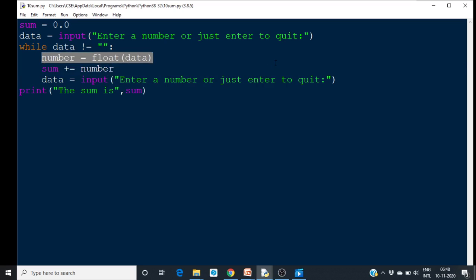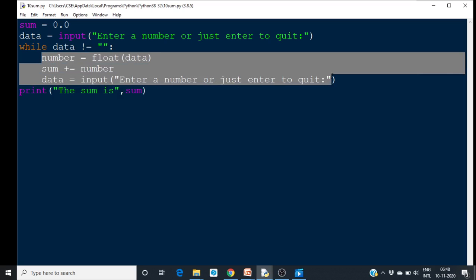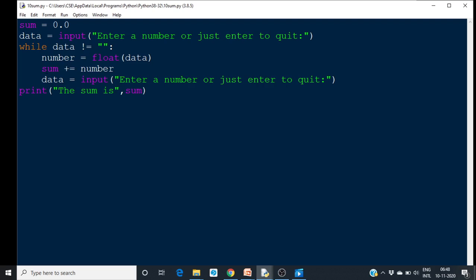All these statements come under the while loop because they are indented at the same level, as we saw with the if statement. A data value is entered and converted to a float value. Then it is added to the sum. Sum plus equal to number means sum equals sum plus number. Then it prompts again, enter a number or just enter to quit. This will go on repeating until we press the enter key. We'll execute this and see.